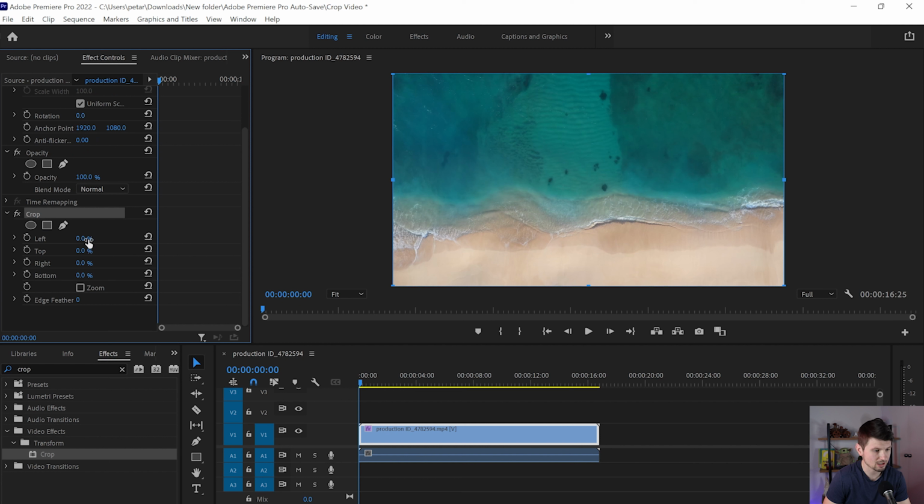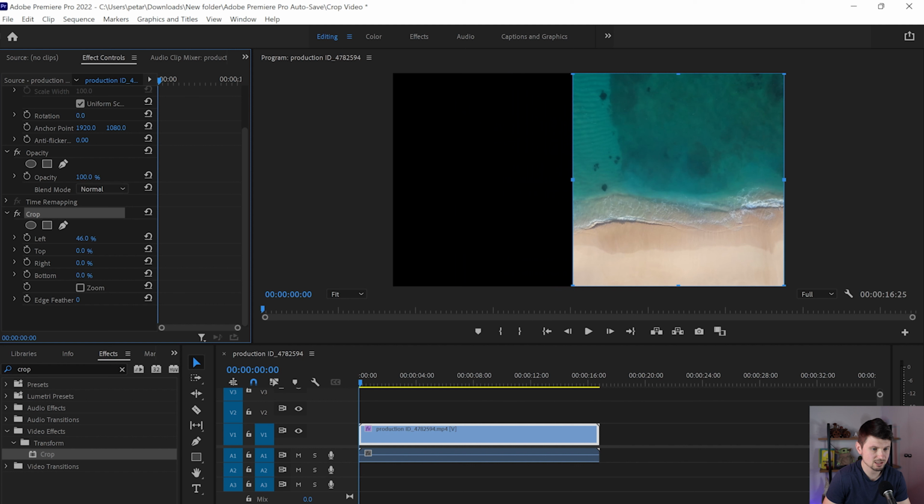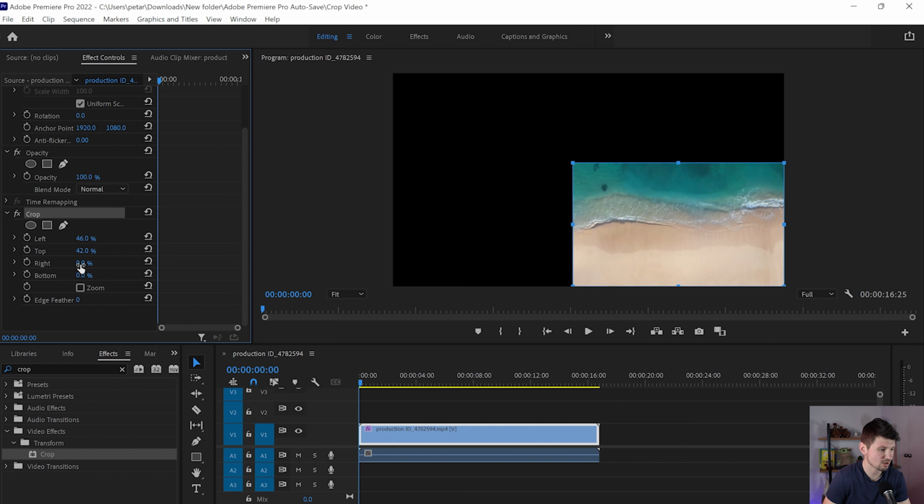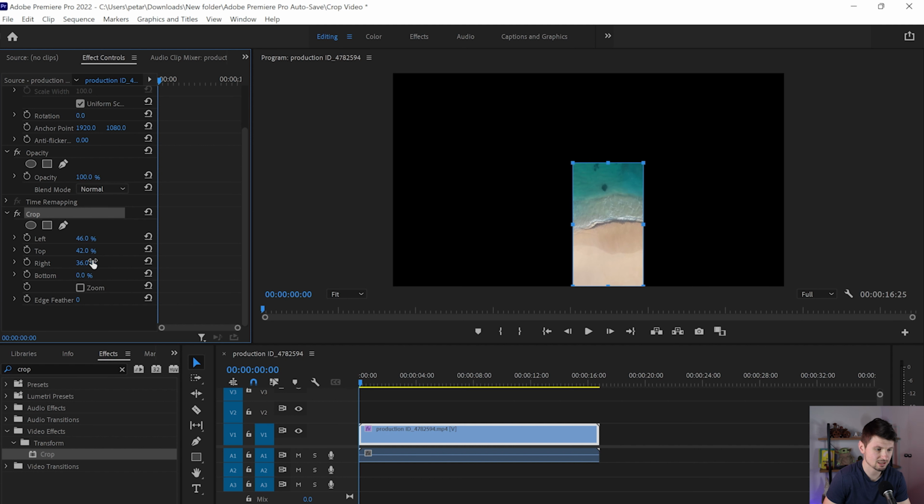So from here we can increase the value of the left option, and as you can see we are cropping the video from the left hand side. Then we're going to do the same with the top. We're going to increase the value, and as you can see we can do the same with the right and with the bottom. Okay, so this is one of the ways to crop your video. It's super easy and everyone can do it.